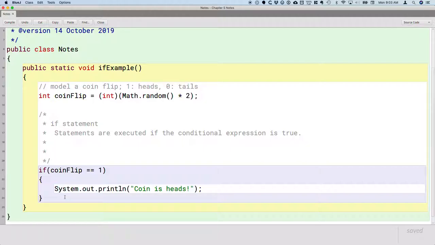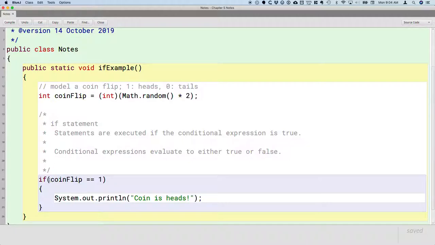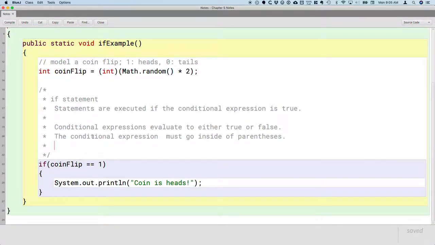Okay, so what is a conditional expression? Conditional expressions evaluate to either true or false. A conditional expression can be arbitrarily complicated, as long as when that expression is evaluated by the Java runtime, the result is a Boolean value. The result is true or the result is false. The conditional expression is the part inside the parentheses. So the conditional expression must go inside of parentheses. That is a change from Python, right? We don't need parentheses after the if statement in Python. Okay, so there's one change. We've got to put parentheses there after the if statement. All right, so that's the conditional expression part.